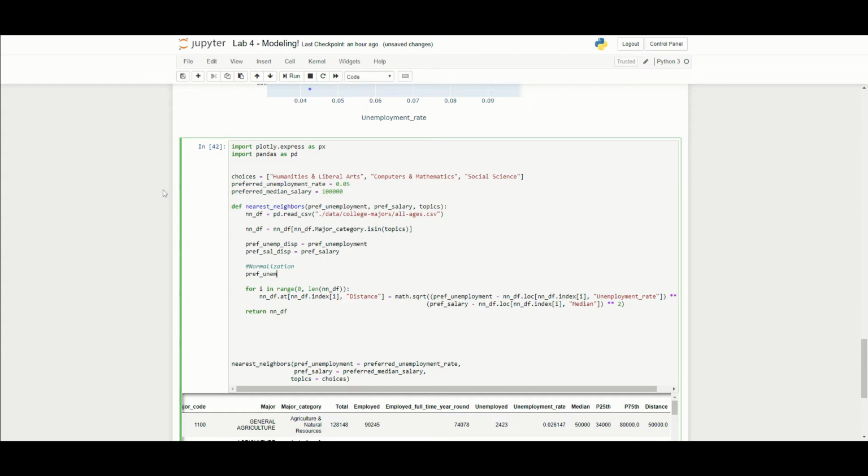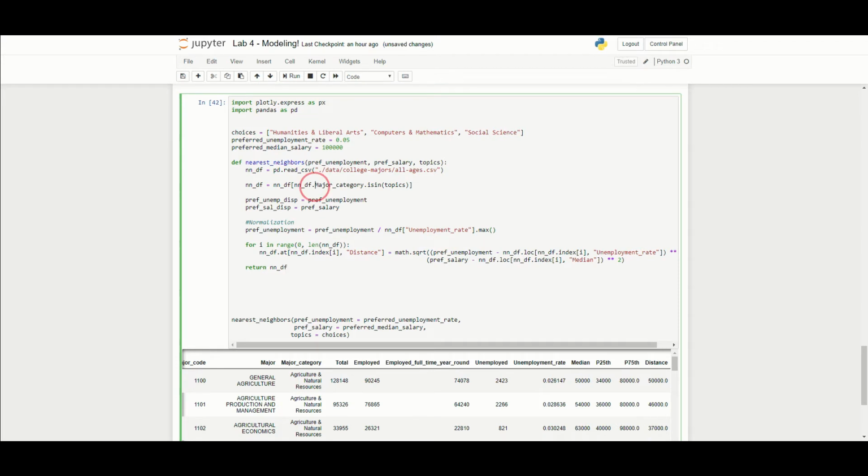So the pref unemployment is going to become pref unemployment, which is what the user tells us, divided by the unemployment rate dot max. So within the data frame that we're looking at, find the maximum unemployment rate and divide the user's preferred unemployment by that value. This will scale it to a value between 0 and 1.